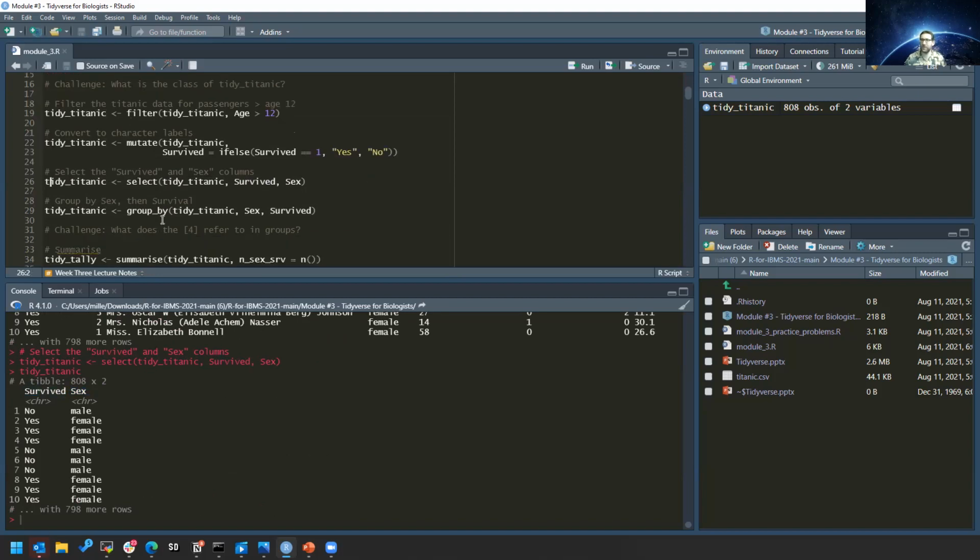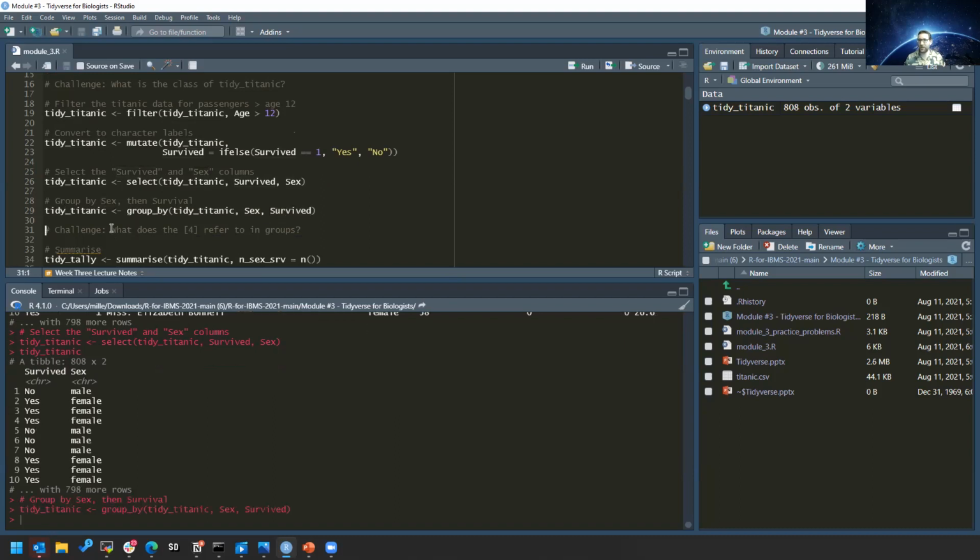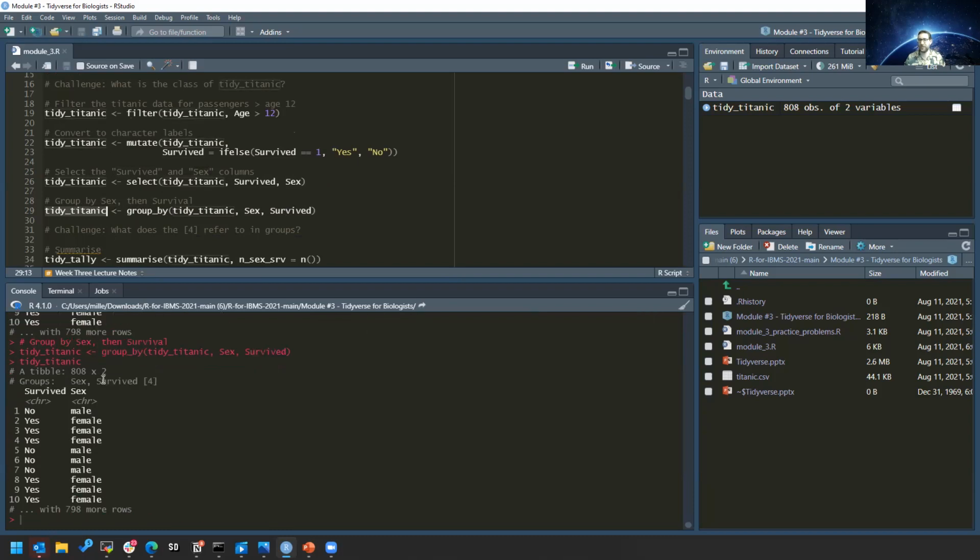Next up is the group by verb. If anyone's done SQL before, this should all be ringing a bell because a lot of this is borrowed directly from SQL. So group by. So we're going to take Tidy Titanic and group it by sex and survived. Now, why do we want to do this? Well, we'll get to that in a second, but let's take a look at Tidy Titanic. So now it looks the same, except for one key difference. It now has this line, groups, sex, survived, 4.